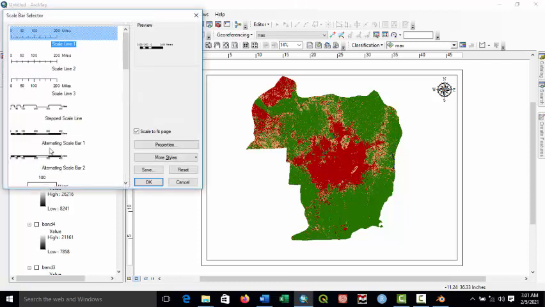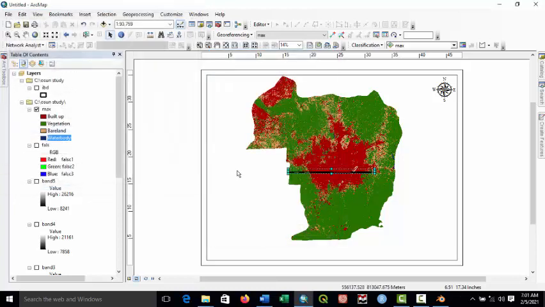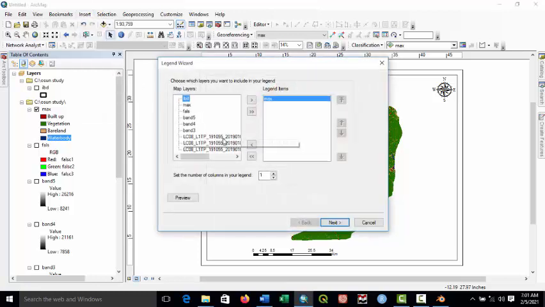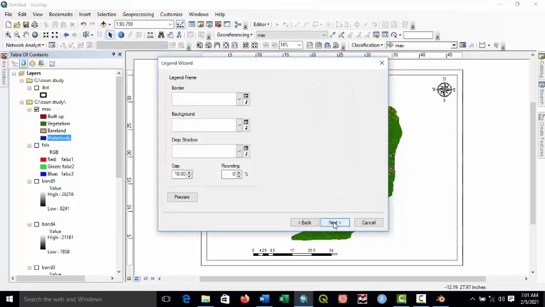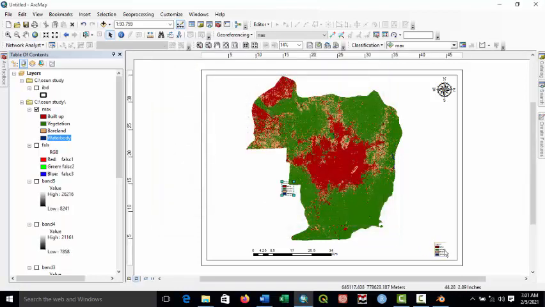So here you insert the scale bar, go to properties here, then select kilometers, then limit it to km, then apply, OK. So this is it. You can increase it. Then here also you can insert the legend. You can give it a title, then next, finish. So this is the legend.